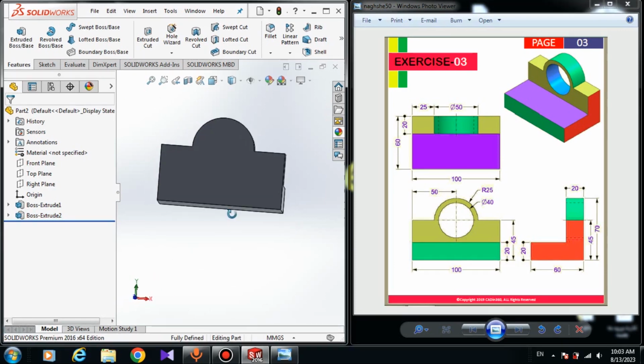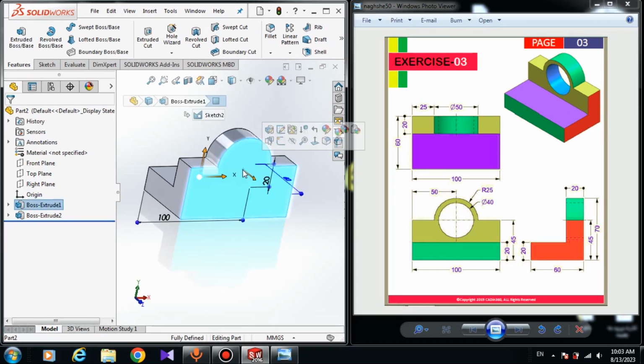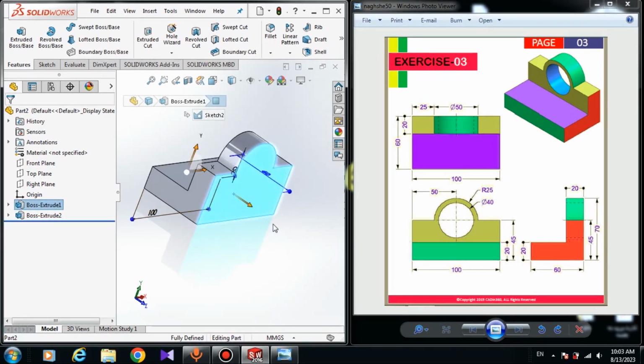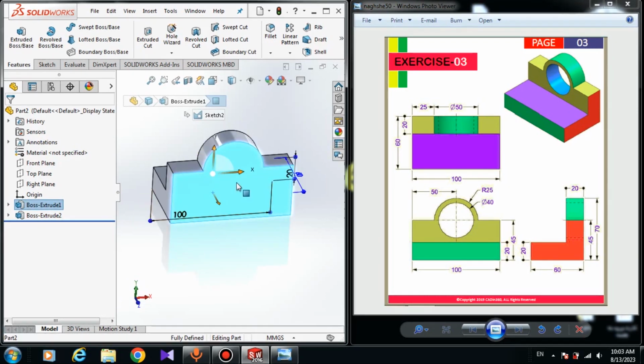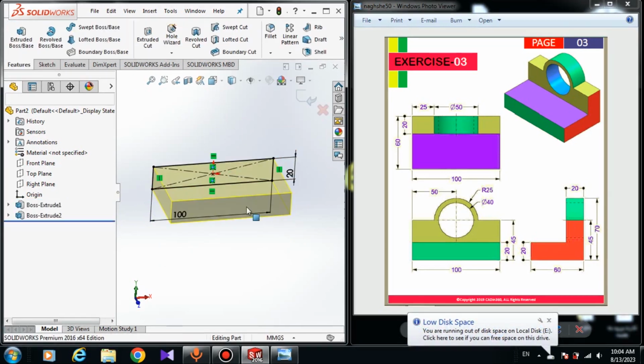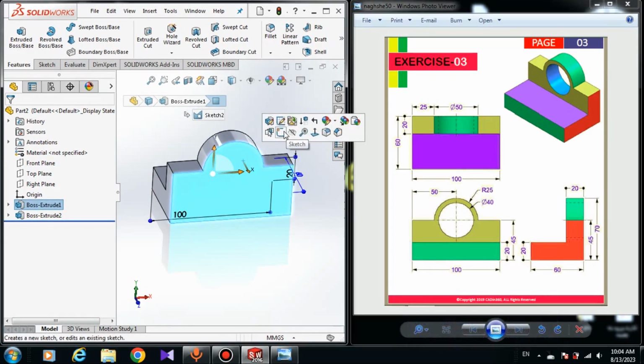Now all we have to do is make a hole on this surface. So here click on this surface, and you can see that when I click on this surface, the color of the surface changes to blue. So here click on the surface and click on Sketch. Don't click on Edit Sketch, because if you click on Edit Sketch, you can edit the existing sketch, and I'm going to make a new sketch. So just click on the surface and click on Sketch.